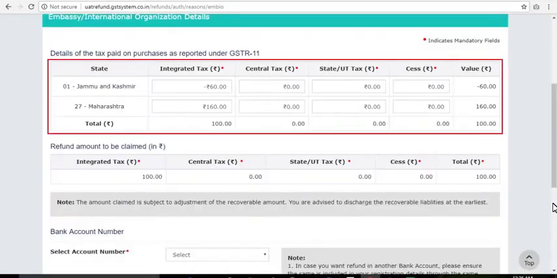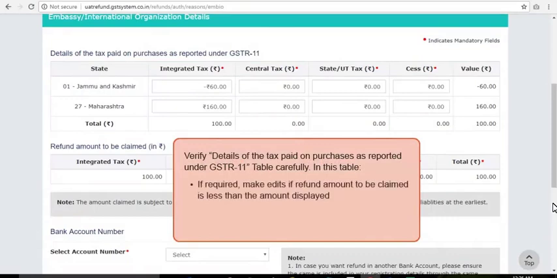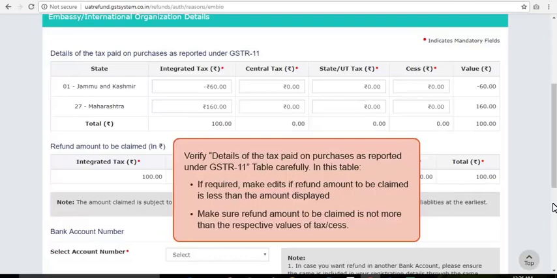Details of the tax paid on purchases as reported under GSTR-11 are auto-populated in the table. Carefully verify the details, and in case you want to claim the refund amount which is less than the amount displayed, you can easily edit the table. Also, in no case the amount of refund can be more than the respective values of tax or cess.